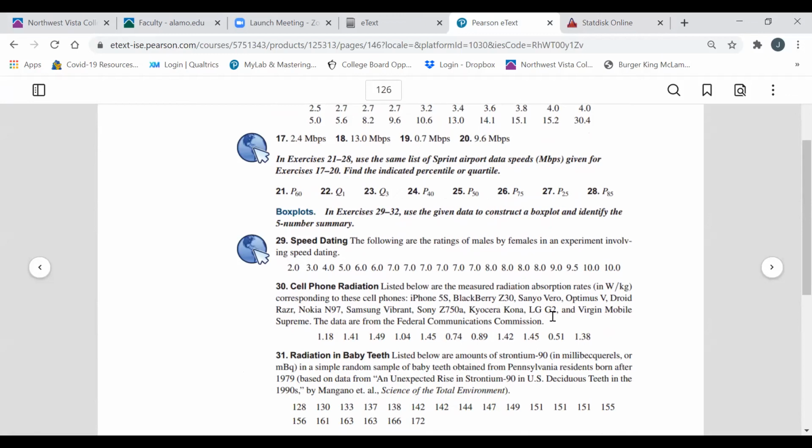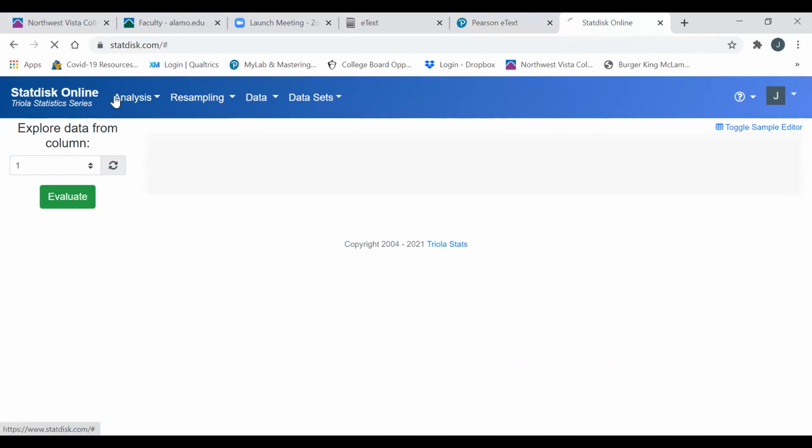All right. So we're going to type in all these numbers. You guys are going to have to type all these. You cannot upload the data from the data sets. I can't copy them here. It won't let me do it. So I have to type them in. All right, so here I go.